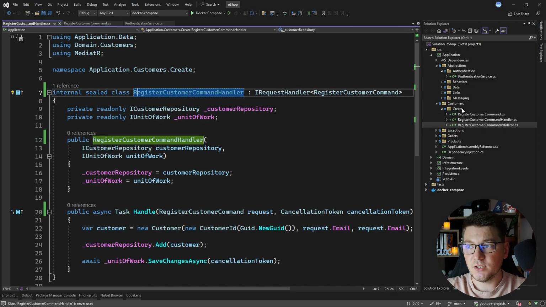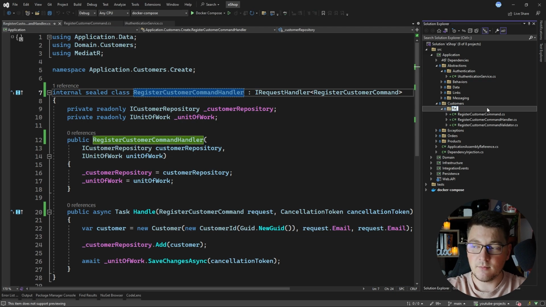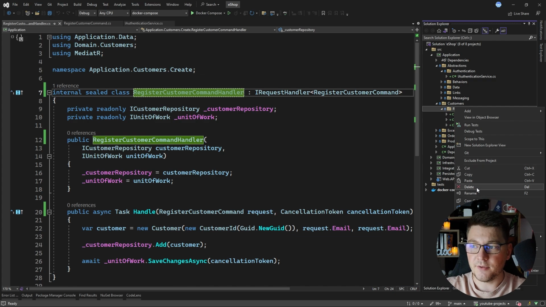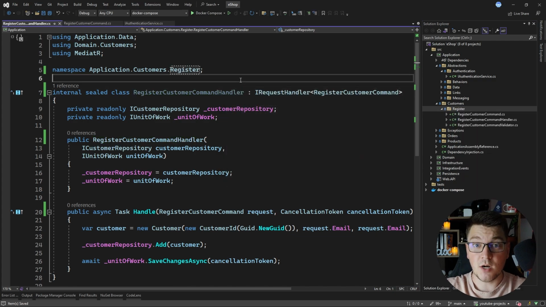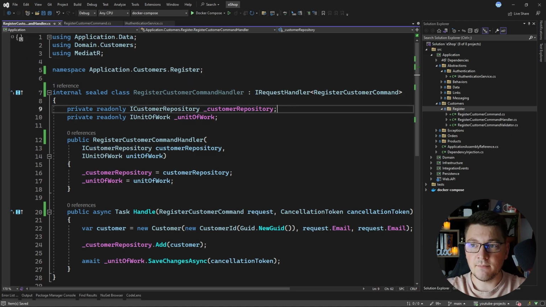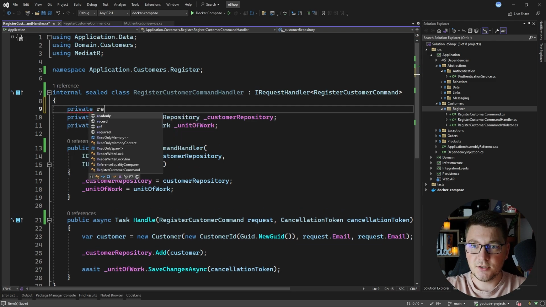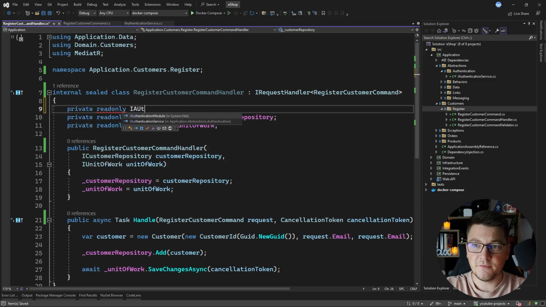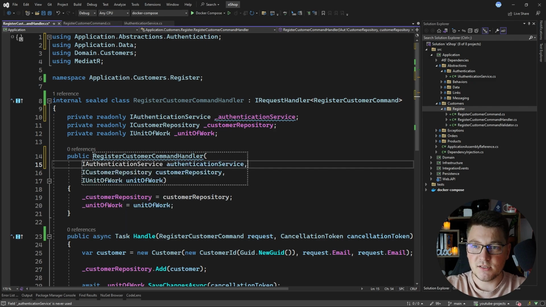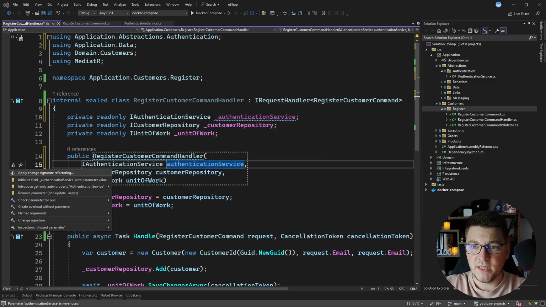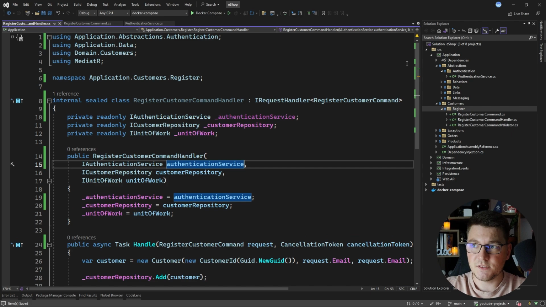Now I also need to update my use case name to say register instead of create. And I'm going to apply a refactoring to adjust the namespace of this folder so that it properly says register instead of create. Now I can continue with my implementation. So let's start by injecting the authentication service, which I just defined, and let's inject it from the constructor. So I'll say authentication service, and we can assign our authentication service private field.